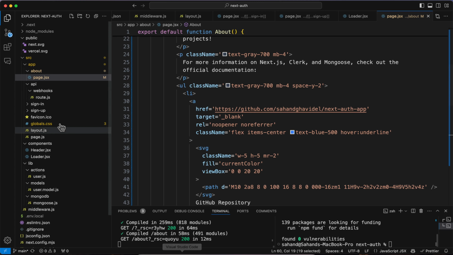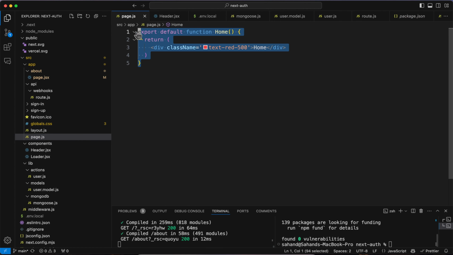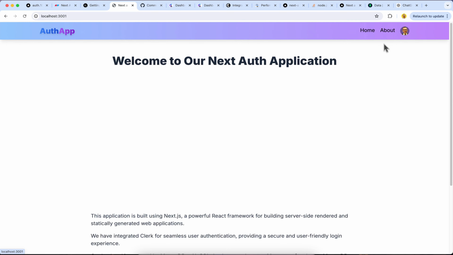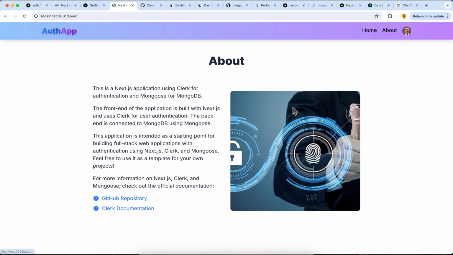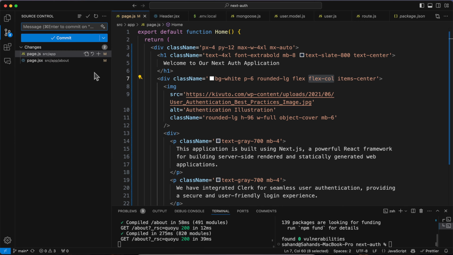So let's complete the home page as well. Let's just paste the code. So it's the same code, but with a different flex type here. We have flex column instead. So let's see what we have. We have home page and we have the about page. So let's add this one to the GitHub. This is going to complete our project. This is going to be complete home and about pages.